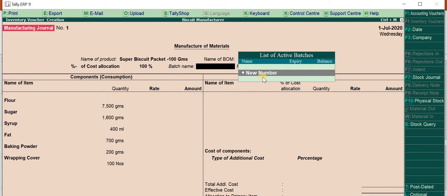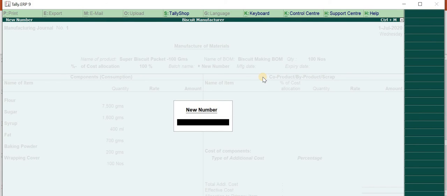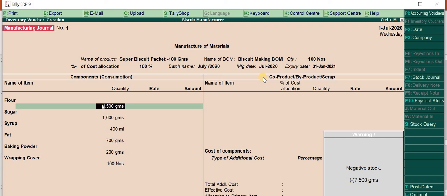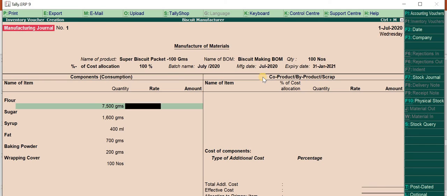Okay. So let us give a batch number here. So I will give, let's say, July 2020. Okay. So this is July 2020 and the expiry of my goods will be in Jan 2021. Enter. Okay. Negative stock, of course, because we have not made an entry. So of course it will show. So ignore it. Tally will allow that.